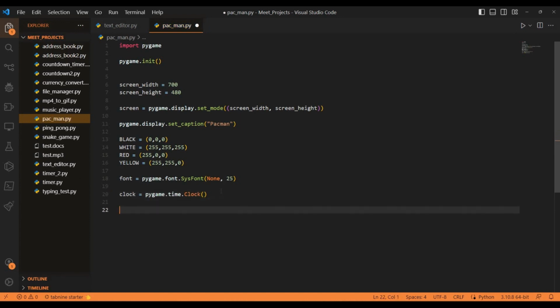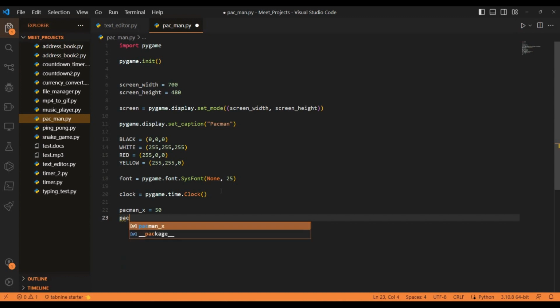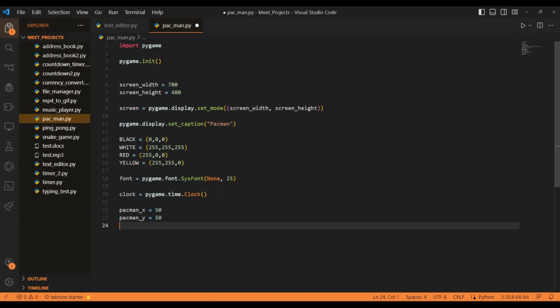Okay, and now we start defining the Pac-Man's positions, that is the starting point where the Pac-Man will be. Create this variable Pac-Man, and then pacman_x is equal to 50. So that's a random point where it will start on the screen, right? pacman_y is equal to 50 again, and the size of Pac-Man is, let's say, pacman_size is equal to, let's say, give it as 20.